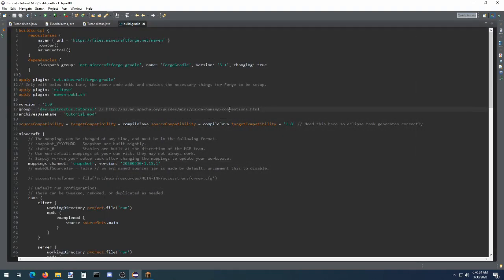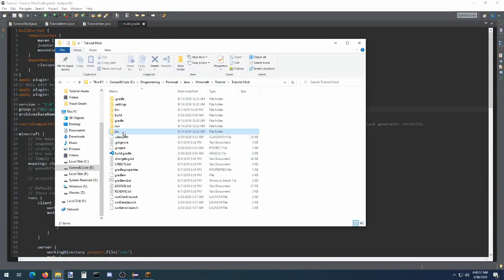Then, just like in the first episode of this series where we set up our workspace, you need to run gradlew eclipse and potentially gradlew genEclipse runs via the command prompt. The alternative way to do this is to just simply follow the first tutorial episode, and instead of doing the 1.14.4 MDK, do the 1.15.2 MDK, and then very simply all you have to do is delete the source file that it has and copy over your new one.